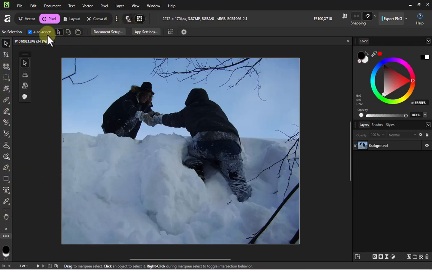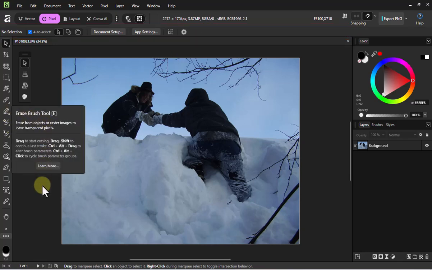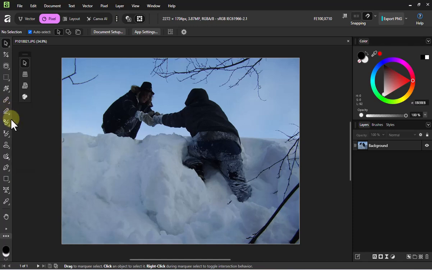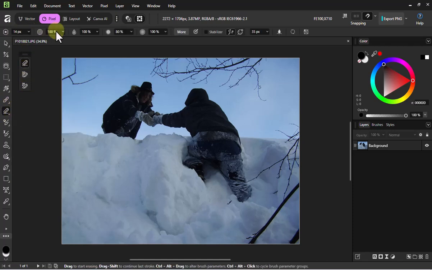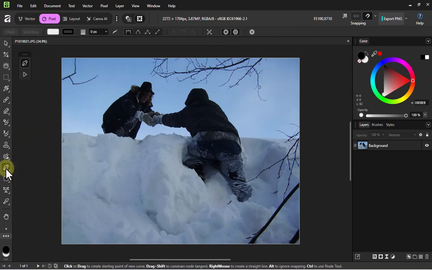Then you have the Context toolbar, and the Context toolbar will include various settings specific to the individual tools that you select. So if you select the eraser brush, these are the settings you will get. If you choose the pen tool, you can see how the settings are going to be different.